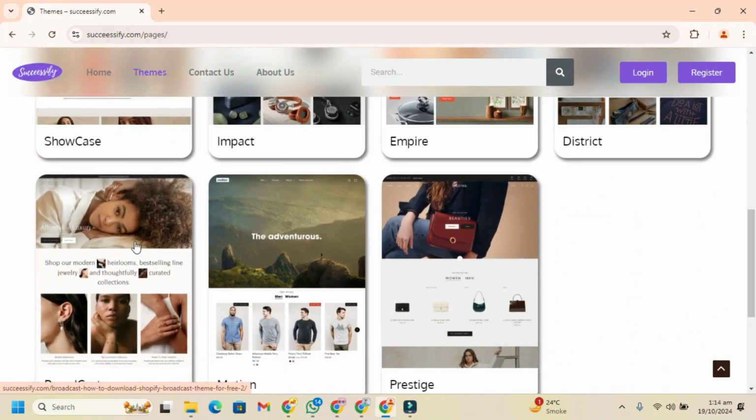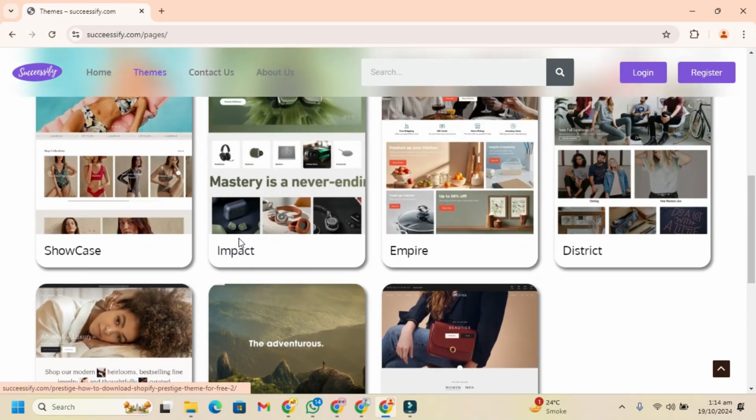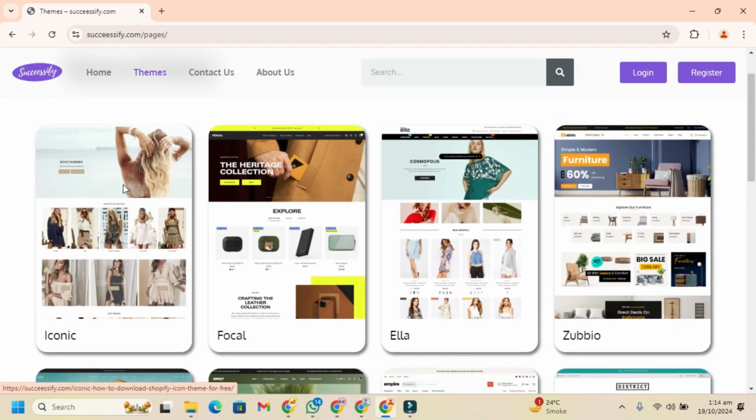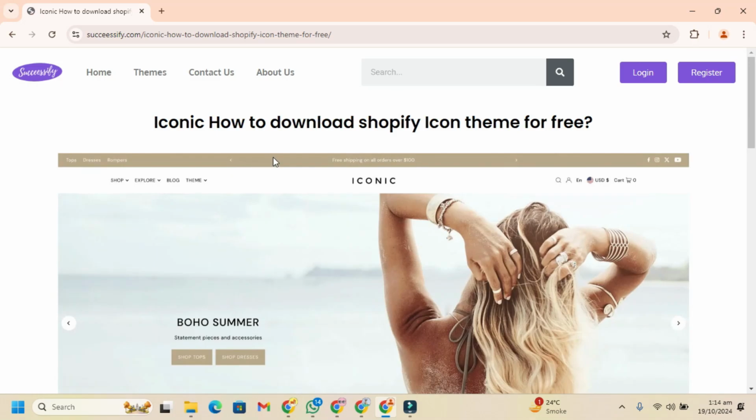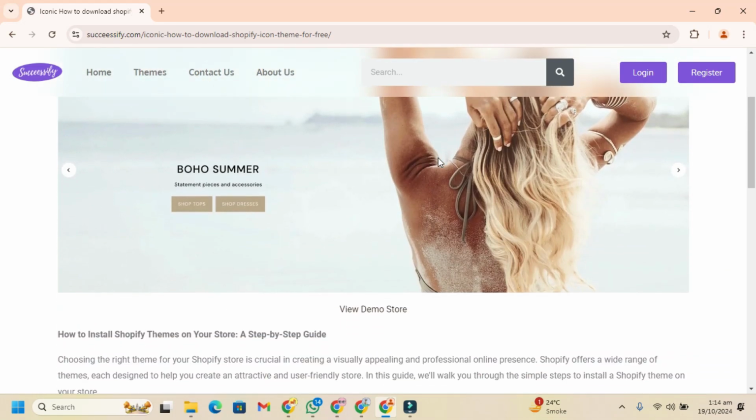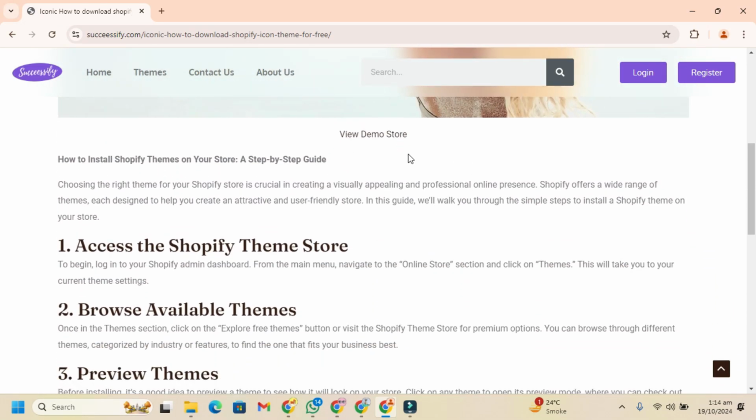Here's something exciting in this video. I'll show you two methods to use premium themes for free. One method depends a bit on luck, while the other is 100% safe. So stick around until the end to learn both.